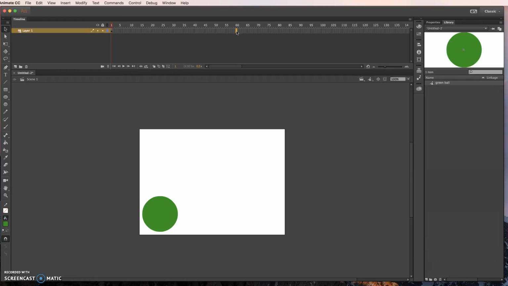Next it says, and this is step 4, choose insert timeline frame. So I'm going to go to insert timeline frame. Now, what I've done there, and you potentially saw this red playhead move all the way up to there. I've basically extended this movie up to 60 frames.